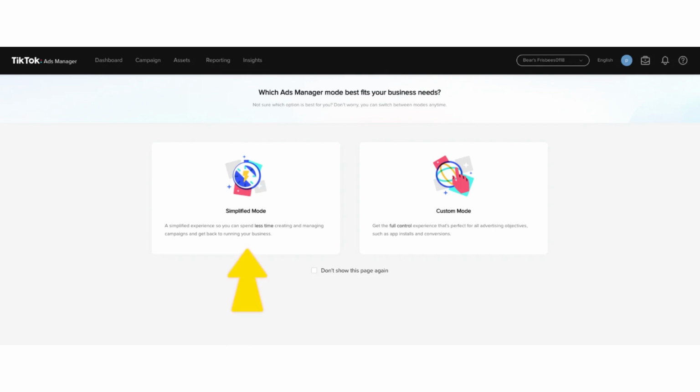Step 1, make sure you have a business account. In order to use the TikTok ads manager, you'll need to have a business account for the platform. Switching over is both free and easy.